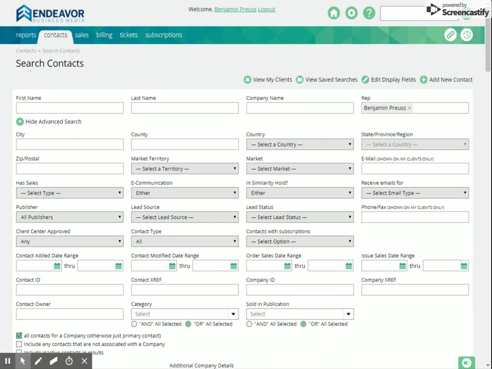That is how you can add a contact, do a save search, as well as do enhanced searching on contacts and companies.